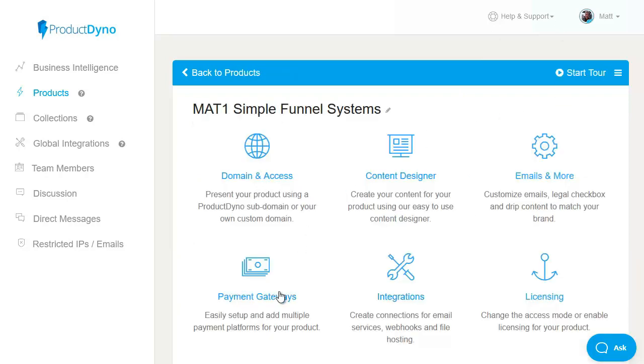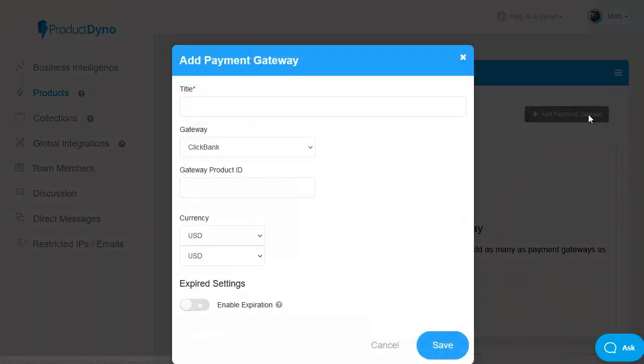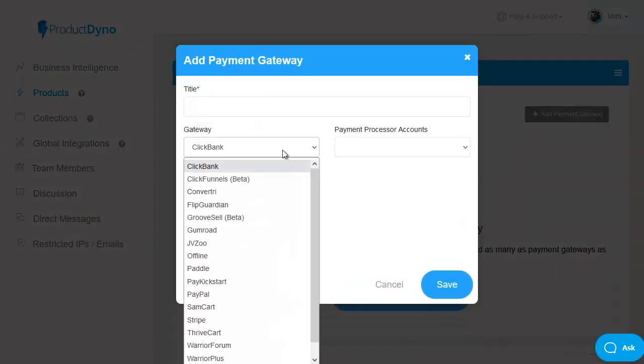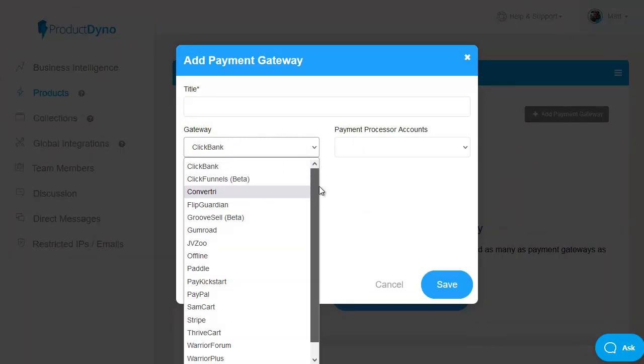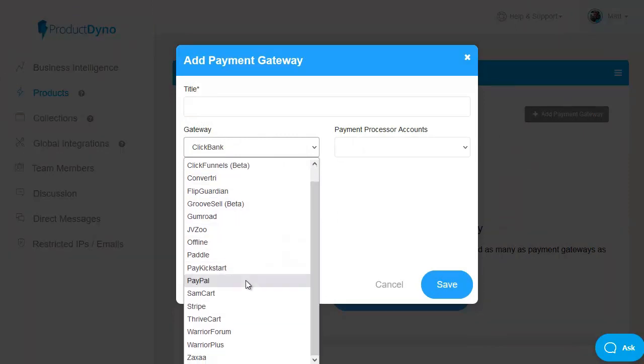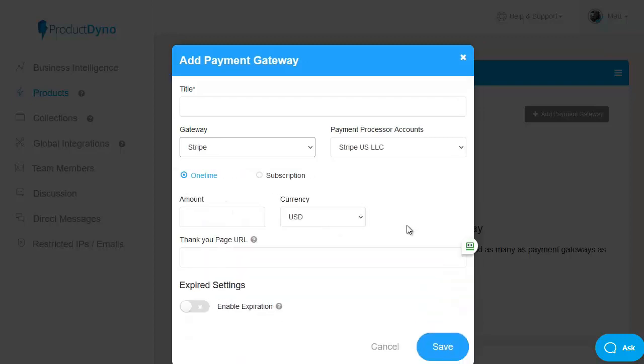The next one to look at is payment gateways, and you can add as many of these as you want. There are all sorts of options integrated automatically, from ClickBank to Convertri to Gumroad, JVZoo, Paddle, PayKickstart, PayPal, Samcart, Stripe, Thrivecart, Warrior Plus, etc. It's all here, so it's very quick and easy to integrate with whichever payment gateway you use. Just pop in the relevant information for that particular gateway, such as the title, the amount, and the thank you page, and whether this product will expire or not. I'm not going to use expiry on this one.